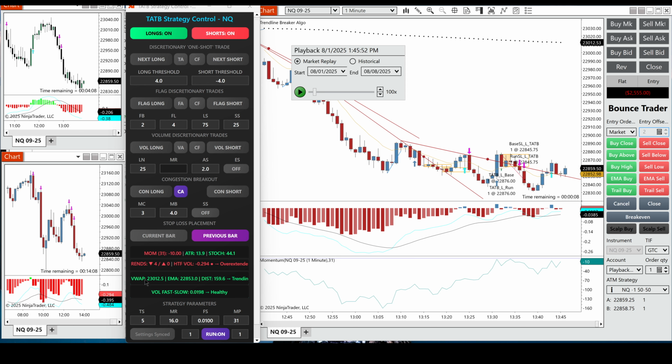Yes, the VWAP and EMA distance means here is the EMA and here is a VWAP. That's 159 points, which is a trending market, which is good. If it's like less than 6, then it's really overlapping and there is no trend. Better stay away.